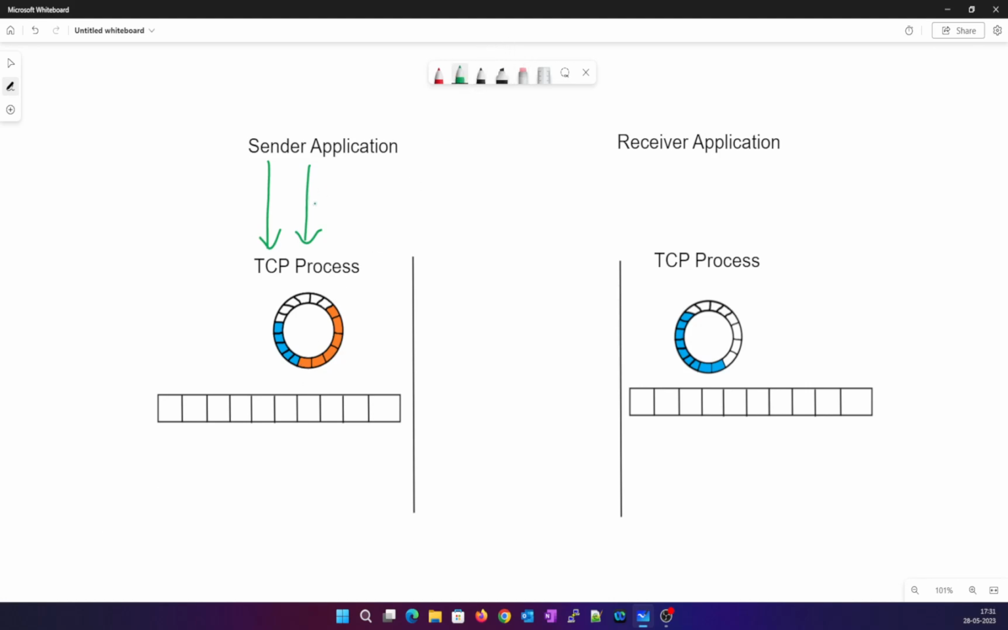So the sender application keeps sending messages to the TCP process, and TCP keeps filling these messages or data into its buffer. These small boxes that you see, you can visualize as different small chambers where data is being filled. As the data is being filled, the TCP process is also creating segments. This is an example of a segment where we have 1 2 3 4 5 6 7 8 9 10 bytes.